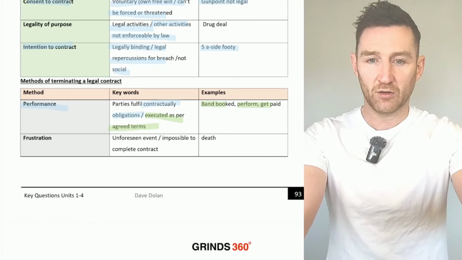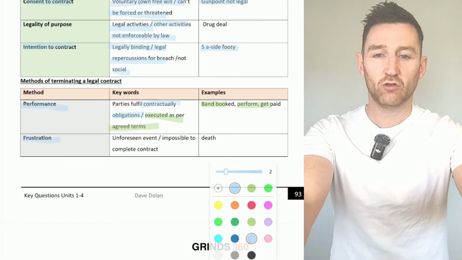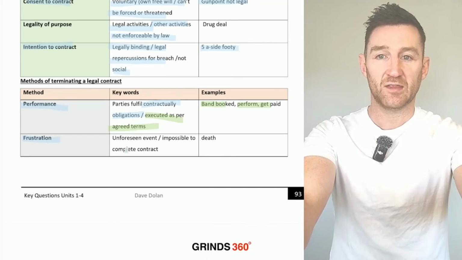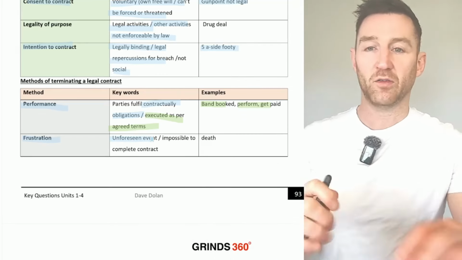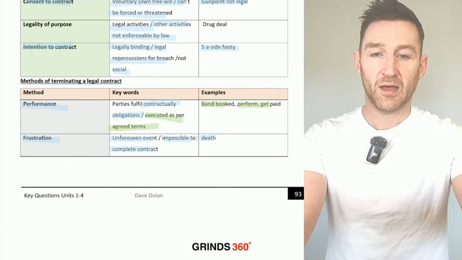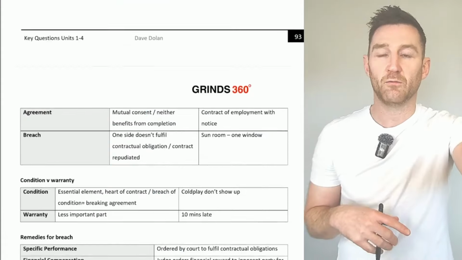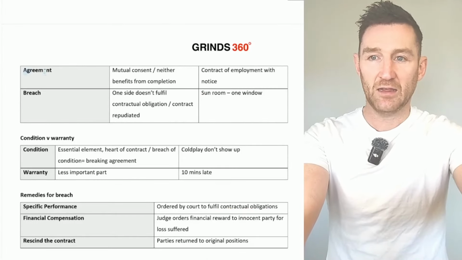The next one then to look at is frustration. In explaining that, a crucial key term that you want to use is this is where an unforeseen event happens and it makes it impossible to complete the contract. So a good example there is death of a band member prevents them from performing a show or something like that.